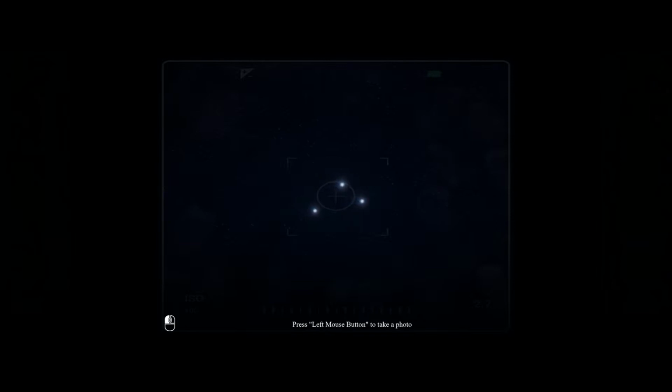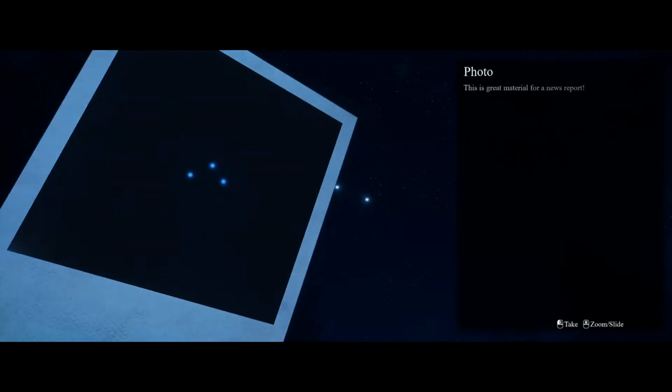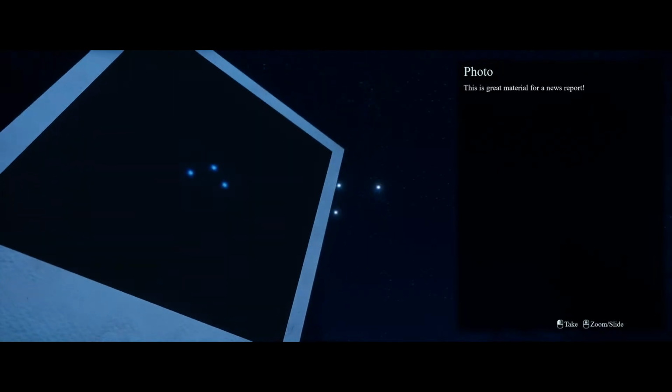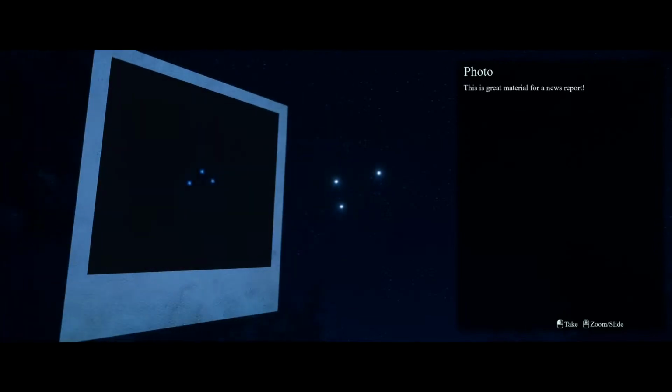Press the left mouse button to take a photo. Okay, those are either the aliens or Orion's belt is going crazy. So this is great material for a news report. You can actually zoom in and out with it too. It's kind of awkward, but whatever.